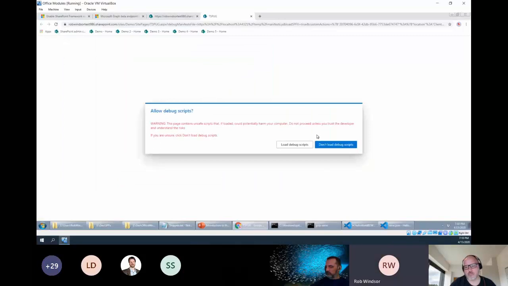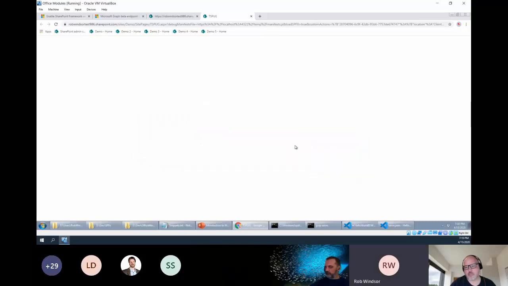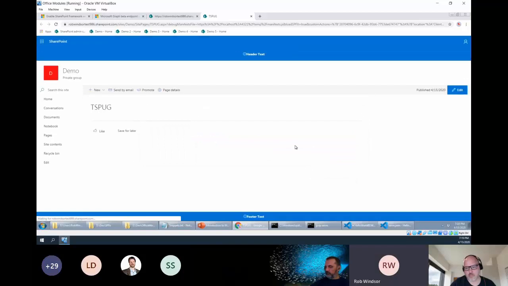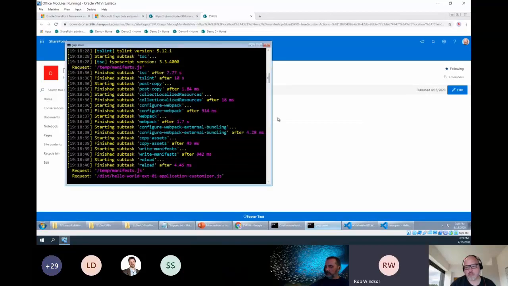Right, so it's basically saying, do you want to load the SharePoint Framework JavaScript so you can debug your page? And that's what you want to do, so you can go ahead and click load debug scripts here. So now there's our header and there is our footer added to the page. Okay, and again, this is coming from the stuff that's being served up here by Node.js in my local environment.